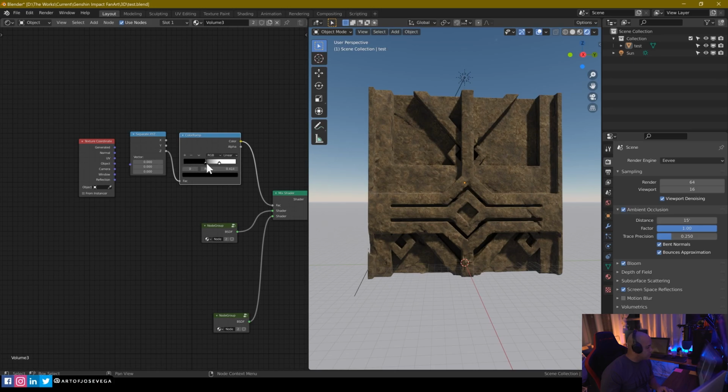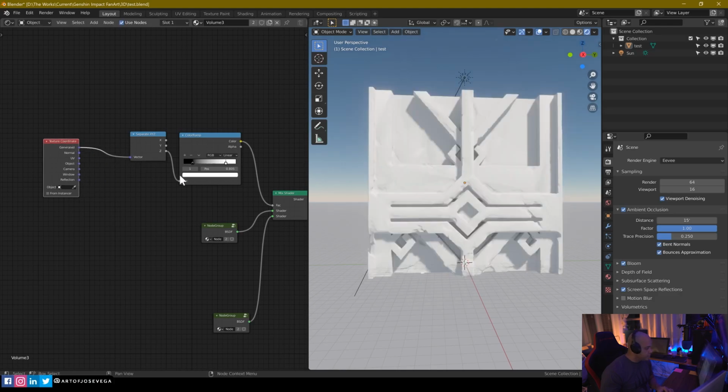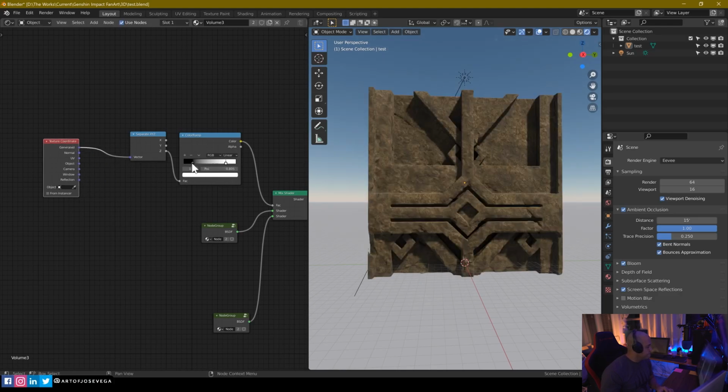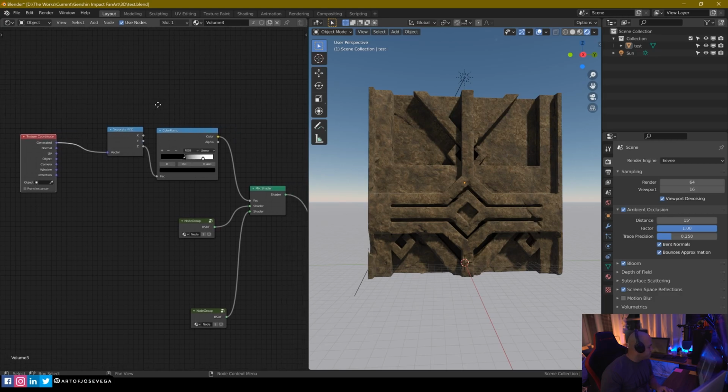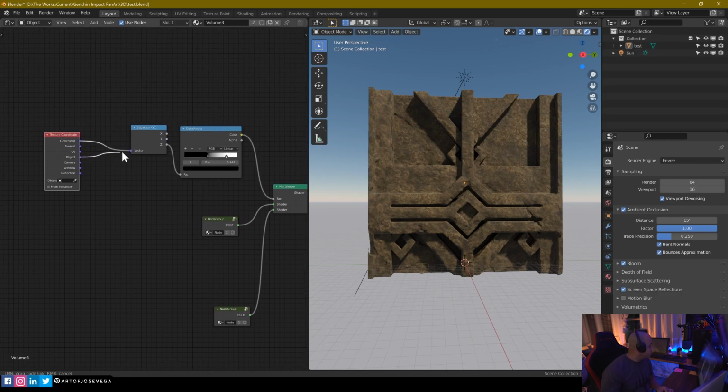And let's see here. Oops, let's do generated. I think it's object here. Oops.